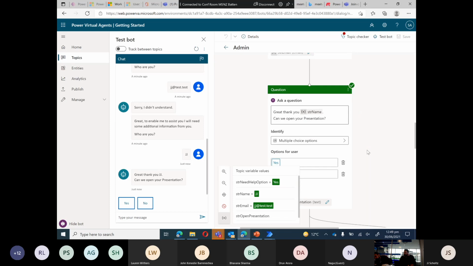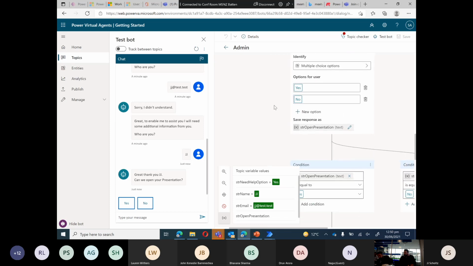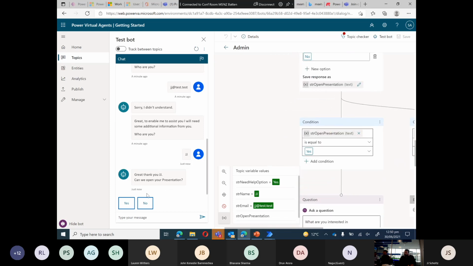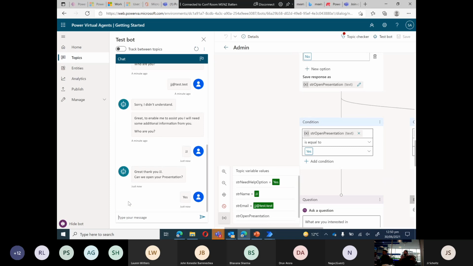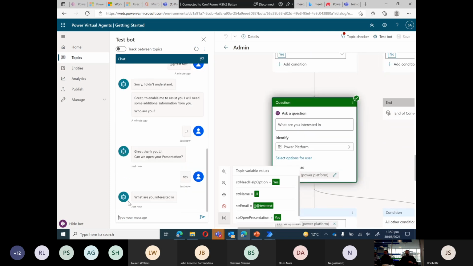Similar to that, at the bottom we've got the question about whether we can open the presentation. I'll tell you the long story behind that, when we get into RPA. It's supposed to open the presentation, which it's not.